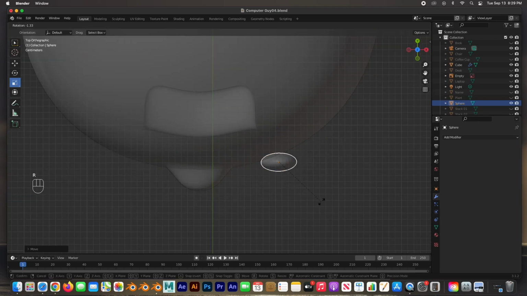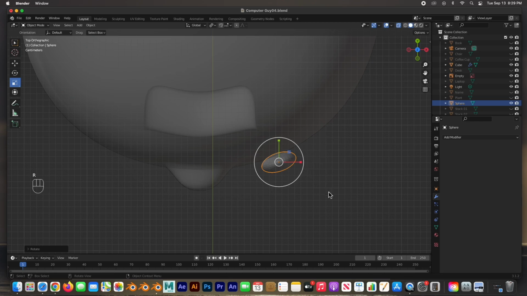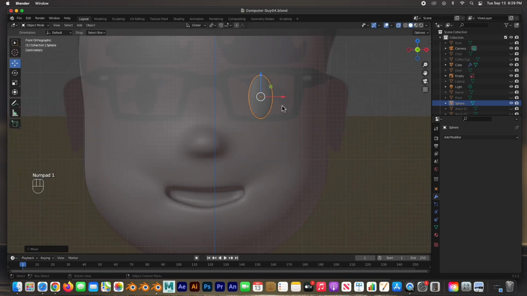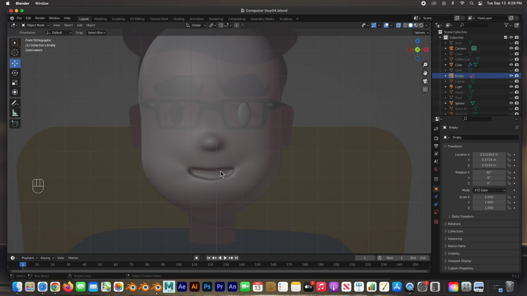Let's hit R and rotate it. Hit move, and then let's push it back to where it sits right on the face. Front view, and I think we have it. There's the first eye. Let's continue with the ear.